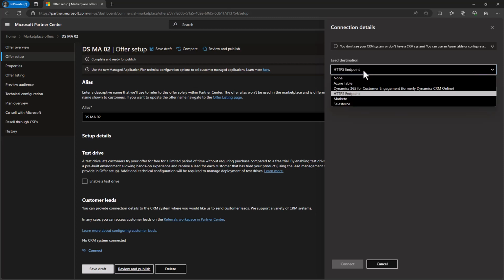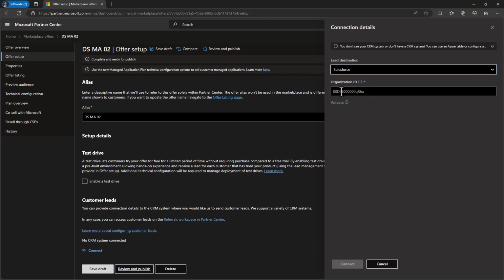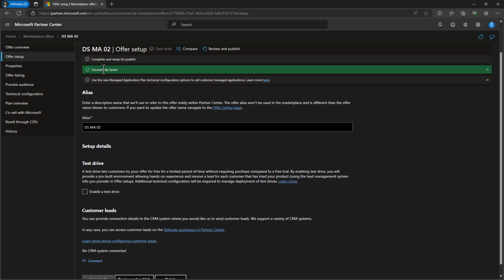Next, let's look at using actual CRMs. So we do support Dynamics 365 for customer engagement, should you be running this particular CRM. We also support Marketo and Salesforce out of the box. If I want to, for example, use Salesforce, I just put in my organization ID assigned by Salesforce, and we'll start dropping those leads into your Salesforce instance. I don't need to set up our CRM, so I'm just going to go ahead and leave it as is. If you do change anything on the offer setup page, you'll want to select Save Draft and make sure that it's successfully saved.